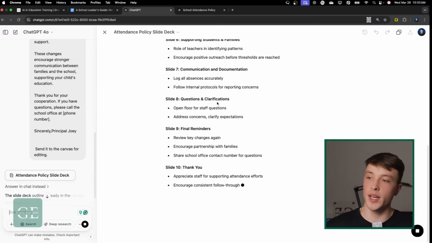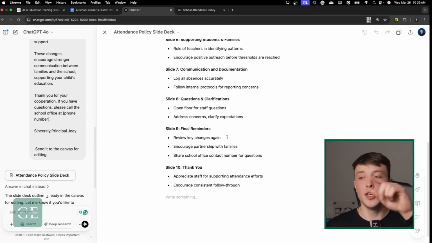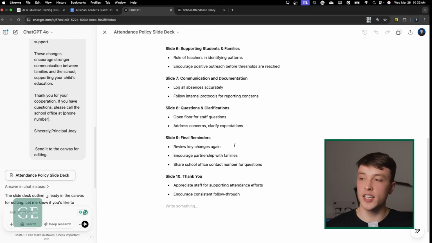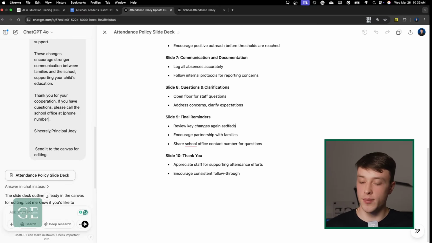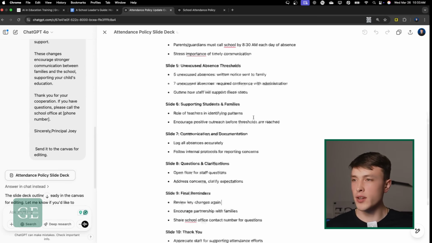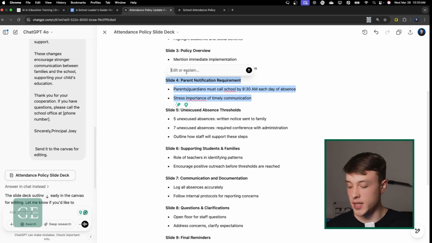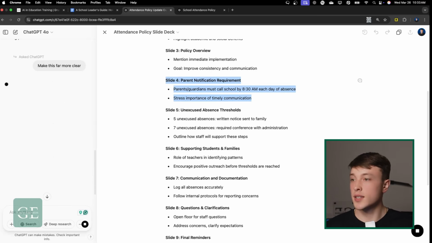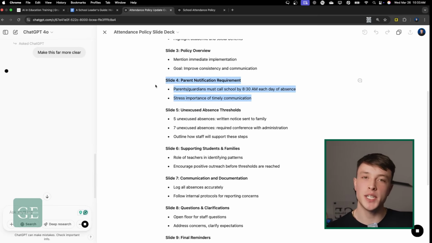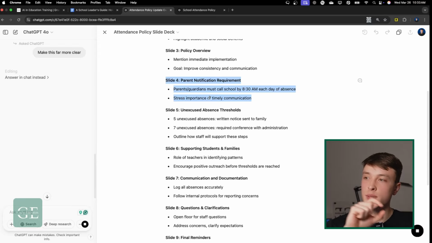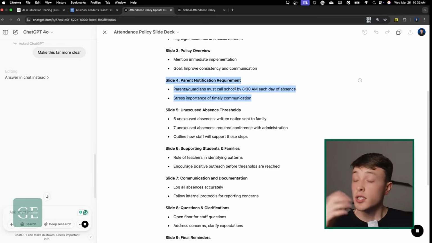So you can actually come in here, you can type, you can ask ChatGPT to change specific sections. So see here, I can type in here, I can do whatever. But also if I just want to make a slide more clear, maybe I want to make slide 4 more clear, I'll just highlight it, I'll press on Ask ChatGPT and I'll say, make this far more clear. Send it through. And then ChatGPT will just go ahead and edit that one specific section. So that's why I said send it to the canvas. You wouldn't necessarily have to do that.